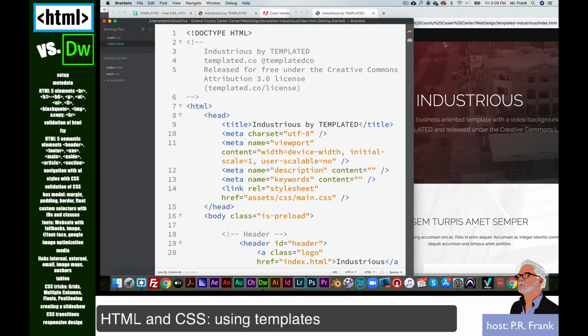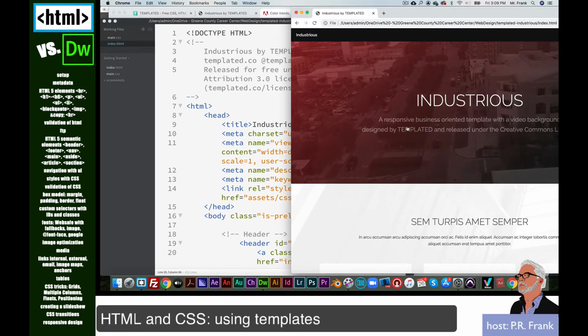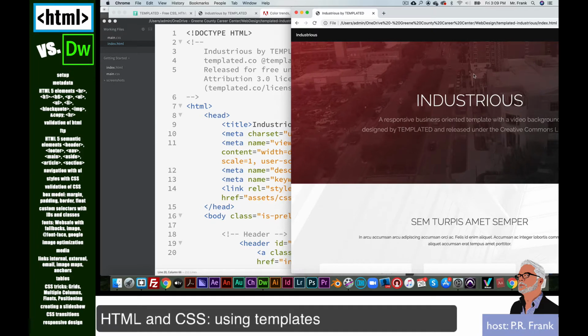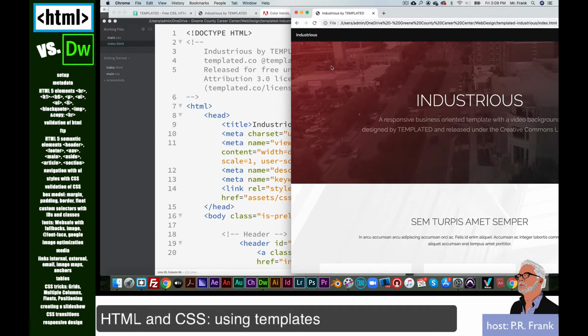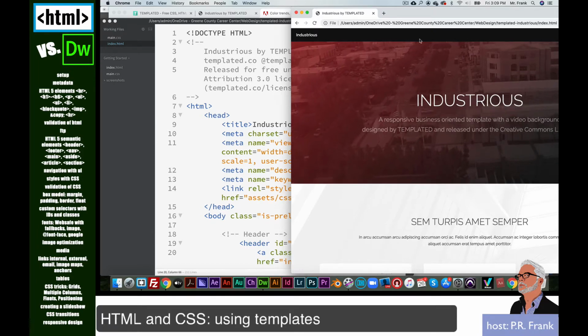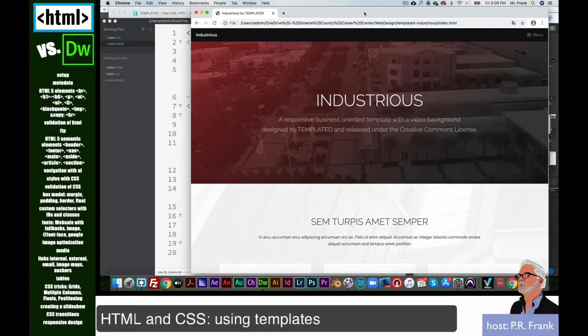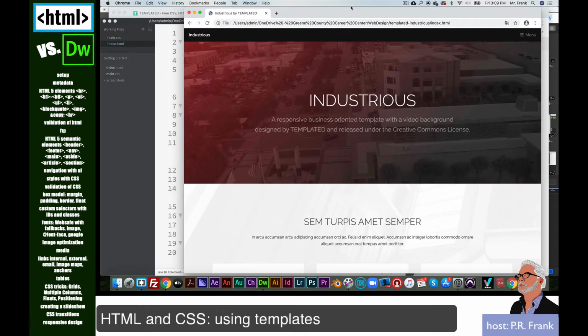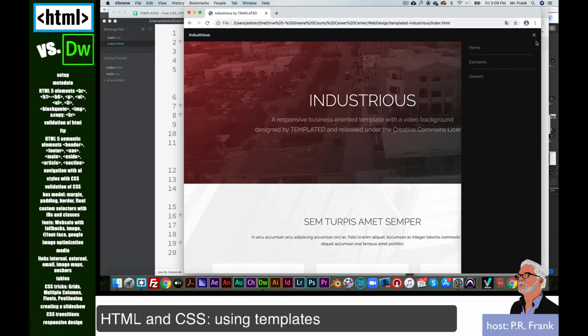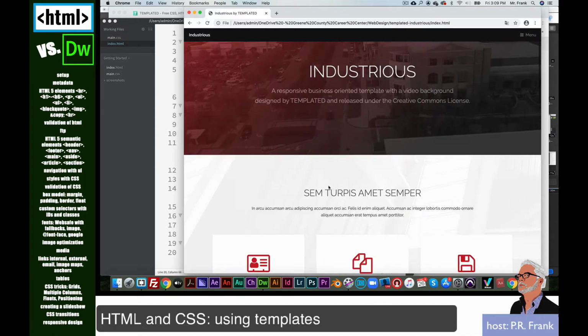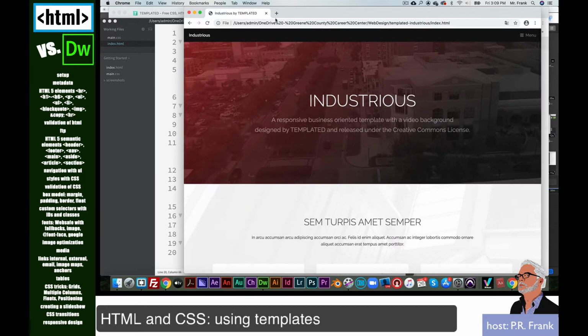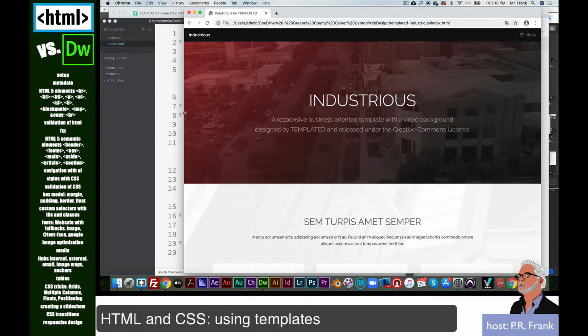And if we preview this right now, we can see this is what it looks like. There's a nice video with a drone in the back. It says Industrious, and as I showed before, it's got a fly-out menu here with a dark background, and lots of different things. So let's start by changing some colors, okay?